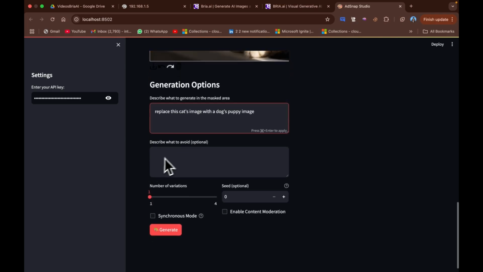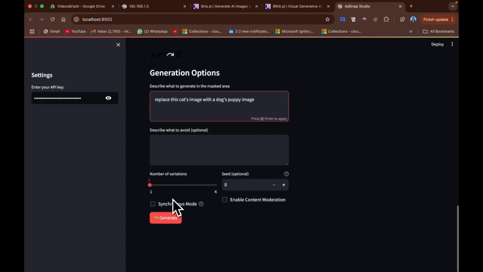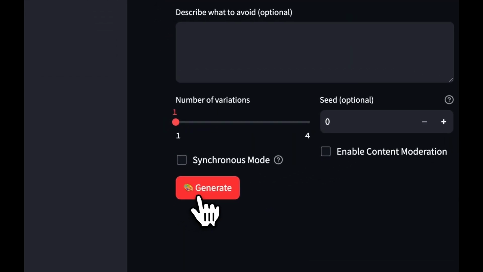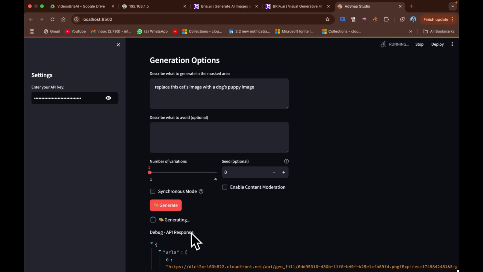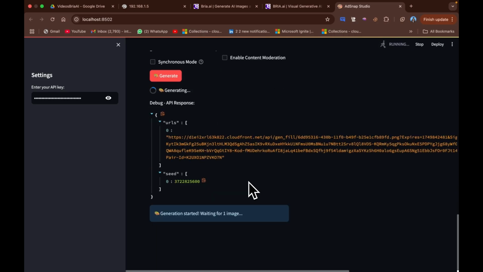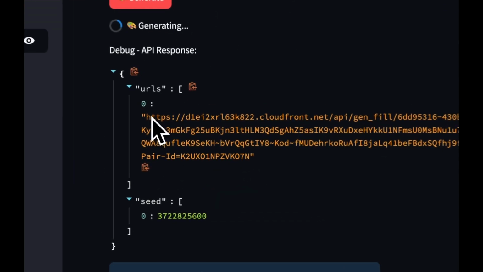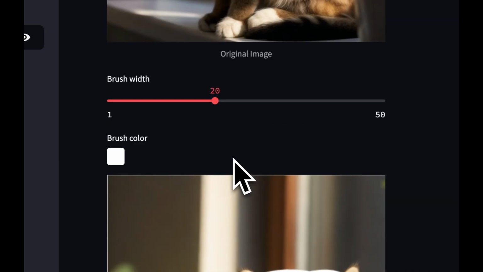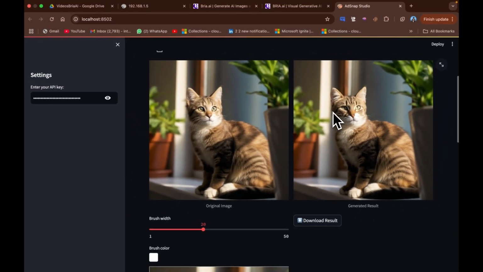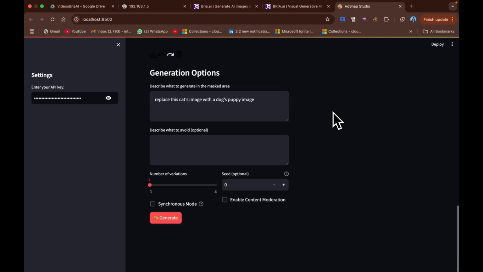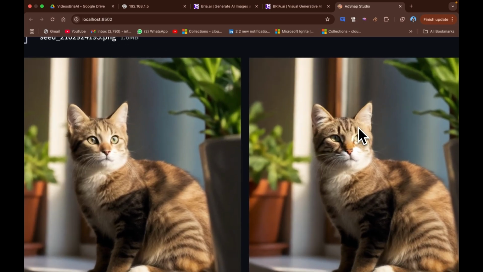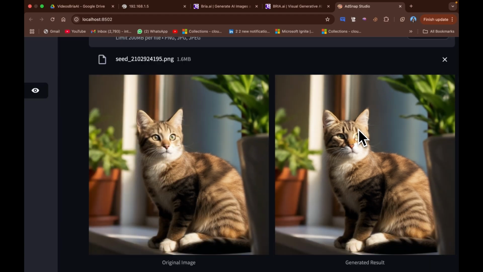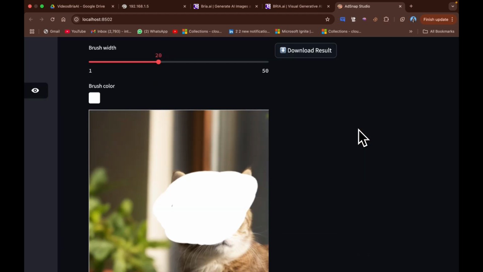Okay, you can also tell what to avoid. You can generate multiple variations. You can add a seed. You can enable all these parameters, and then you click on generate. Now, once you click on generate, it should put out the right set of things right here. Now, you can simply download this, or otherwise it will show you the generated result over here, which, of course, it did not really, because it didn't pass the whole thing. But you can see that it tried to do something, but it was not really able to.